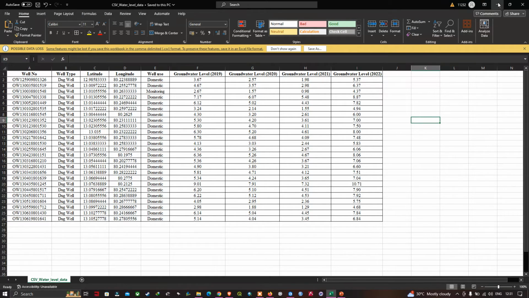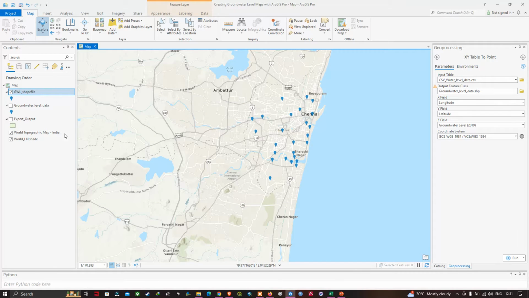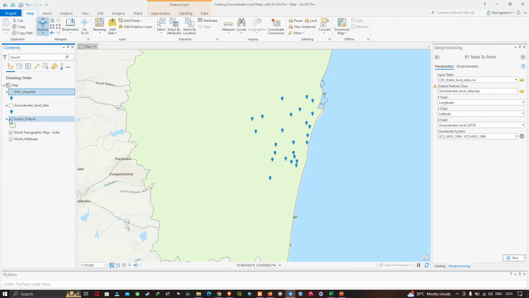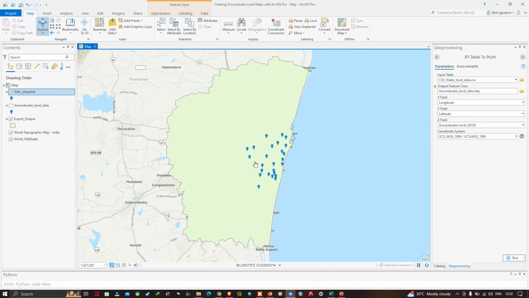Now we're gonna prepare our groundwater level map using our IDW tool, that is the inverse distance weighted method. And now let me close this. I've added my study area boundary into this ArcGIS Pro. Let me show you that. So this is my study area boundary. And this is our water level data, that is our groundwater level data.